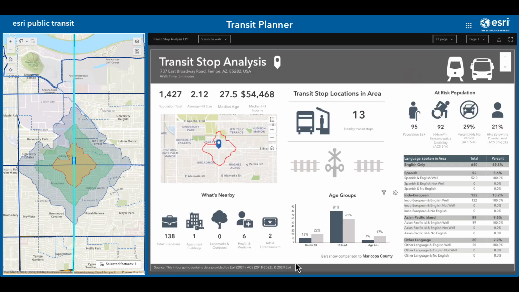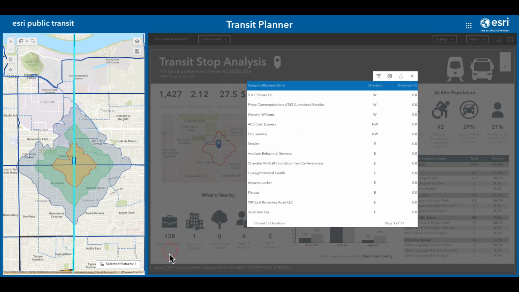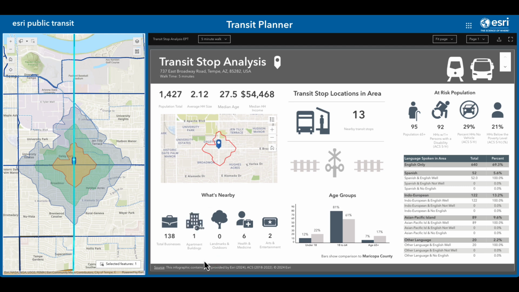Not only does demographic data come in through this infographic, we also get a vast amount of information through Business Analyst, such as the total number of businesses. So within a 5-minute walk, there are 138 businesses, and here they are. I can actually go and see how far away each one of these businesses is from this location. Apartment buildings, landmarks, health and medicine, arts and entertainment, age breakdowns with comparisons to the county, as well as language spoken.